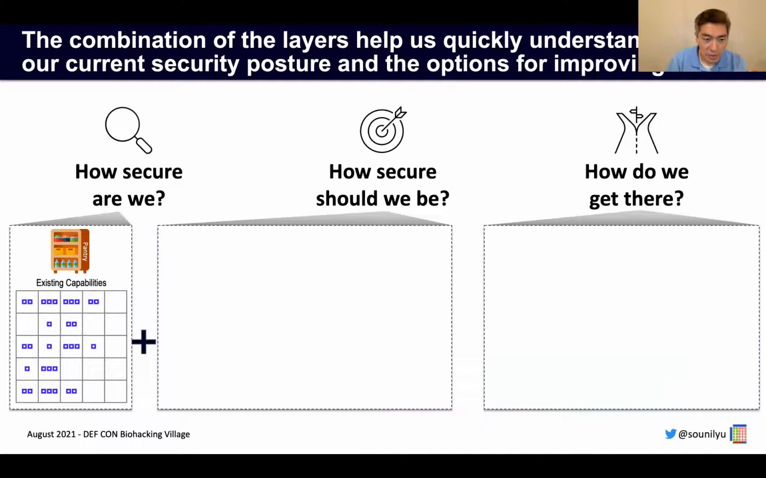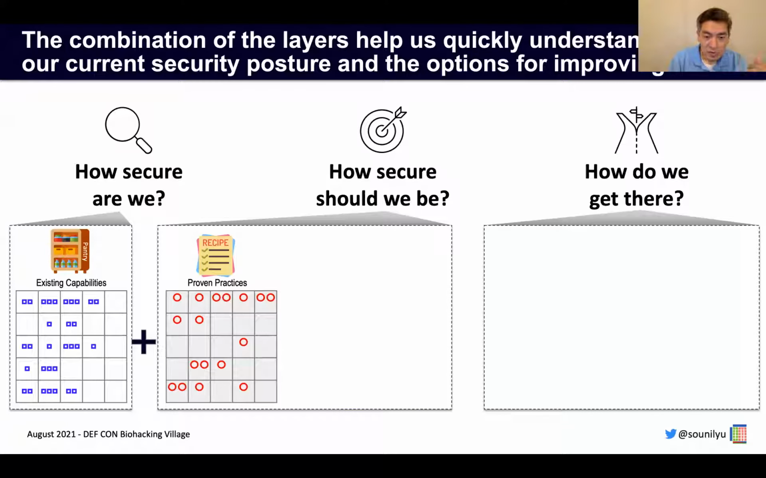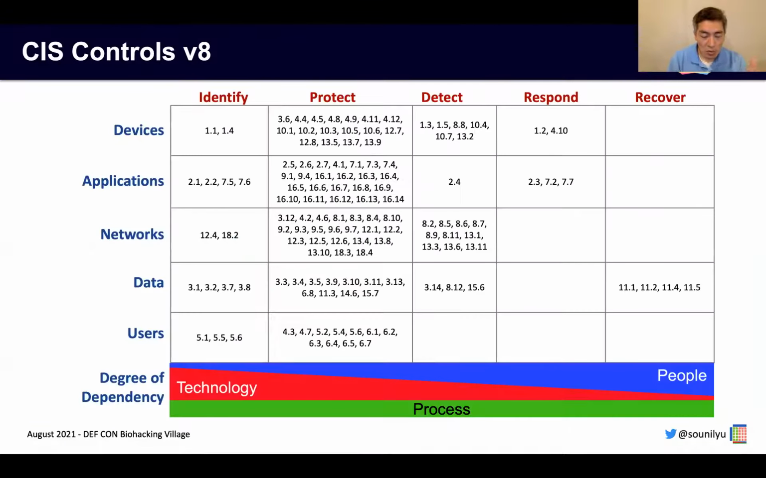So capturing the existing capabilities, that's a representation of how secure we are. Let's now move to the proven practices. One of the ways that proven practices are articulated is through the CIS controls. As of version 7, actually, they already map directly to the cyber defense matrix. So if you look at version 7 and the more recently released version 8, you'll see that there's actually already a mapping to the cyber defense matrix.